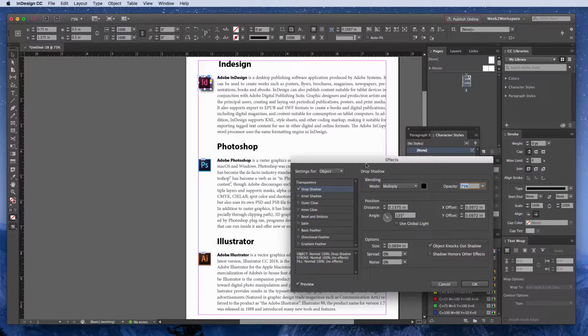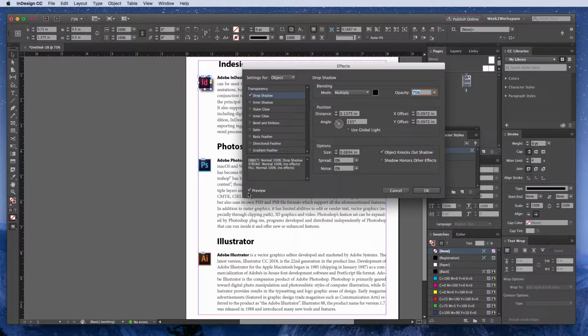it's going to bring up my dialog. And if you have preview checked, you're going to see how it looks automatically. And you have all of these different options. So here are all the things we can add, the other effects. But for drop shadow, these are our options. The mode is usually set to multiply, that's fine. You can choose the color. You can choose the opacity, which is how heavy it is. And then the distance, the angle of the shadow, the X offset and Y offset, meaning how far down, how far over it is. A lot of different options here, okay?